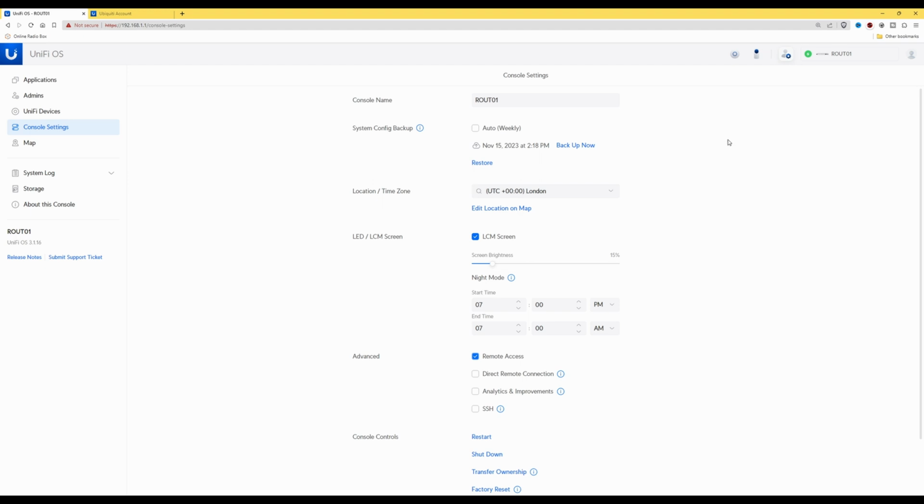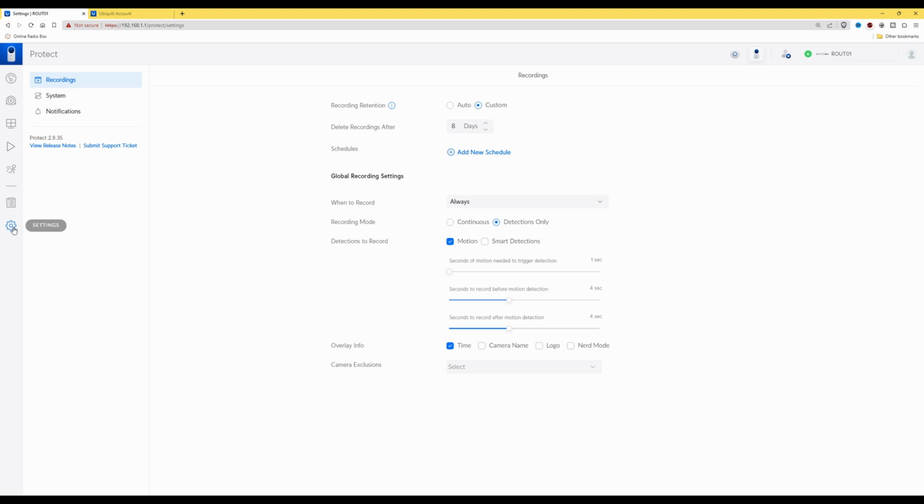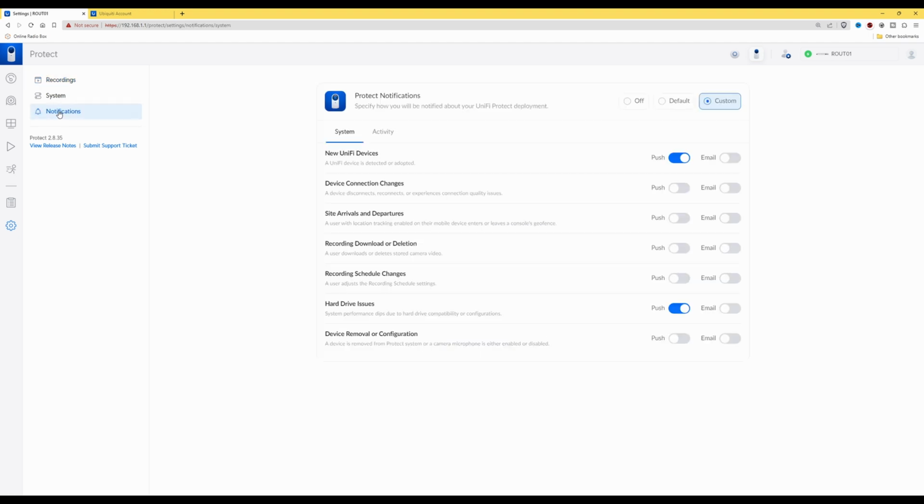In order to set up notifications, what we need to do is click on UniFi Protect, which at the top of the screen you'll see I'm hovering over the UniFi Protect icon here. Then once in UniFi Protect, I'm going to click on Settings, which is the cog icon on the left hand side. From that menu, you'll see there are three further options: one for Recording, one for System, and one for Notifications. So we need to click on Notifications.